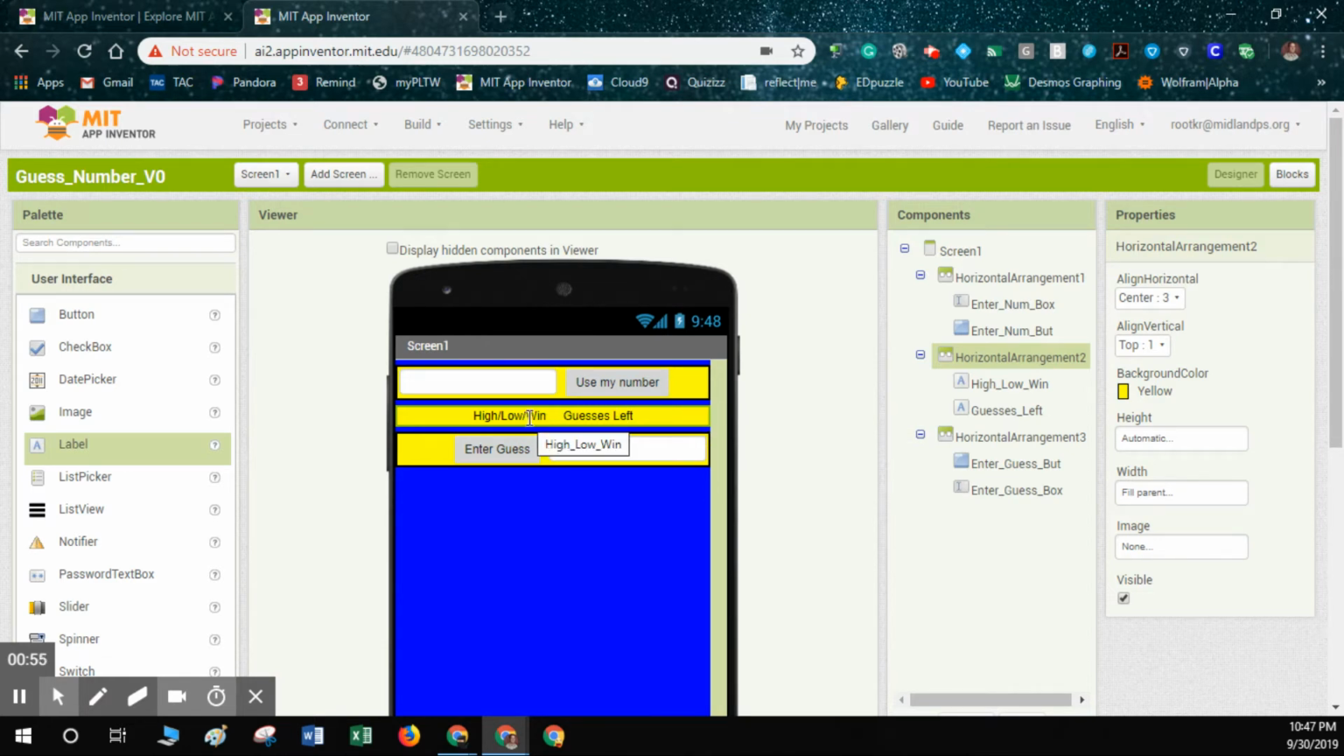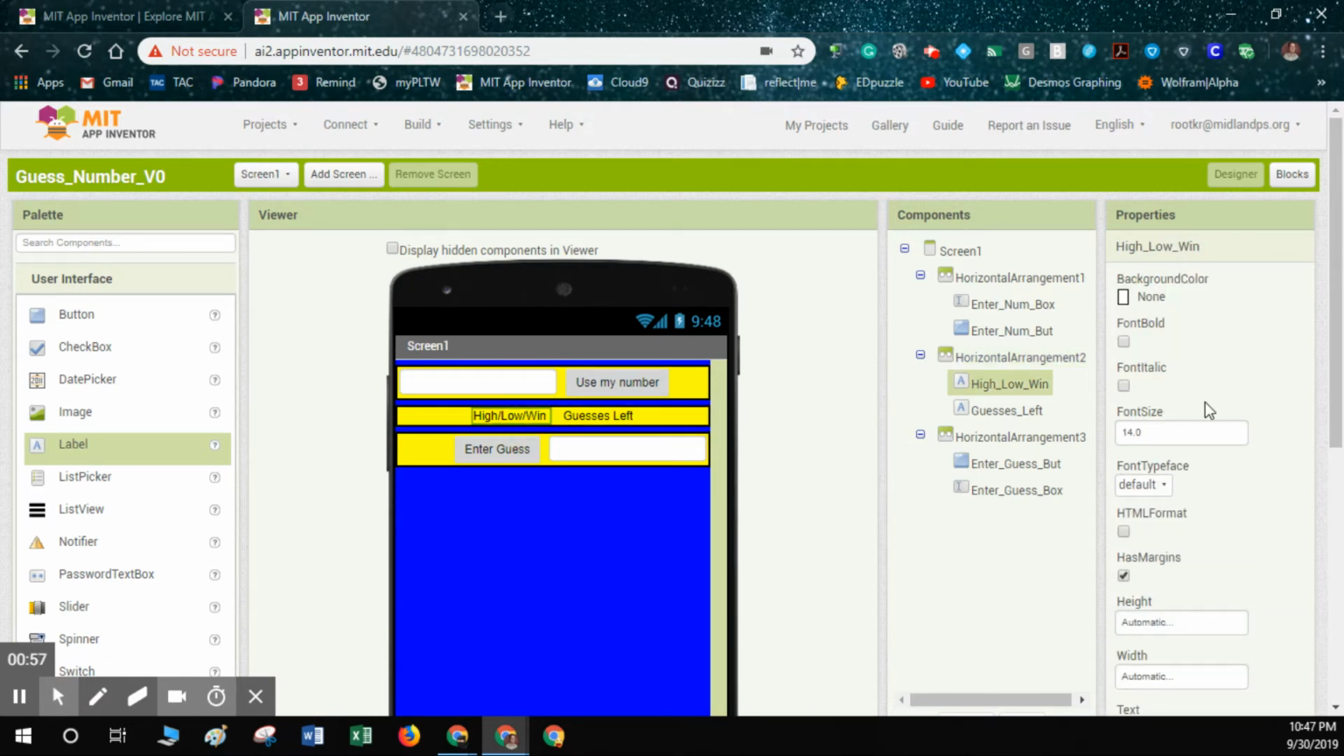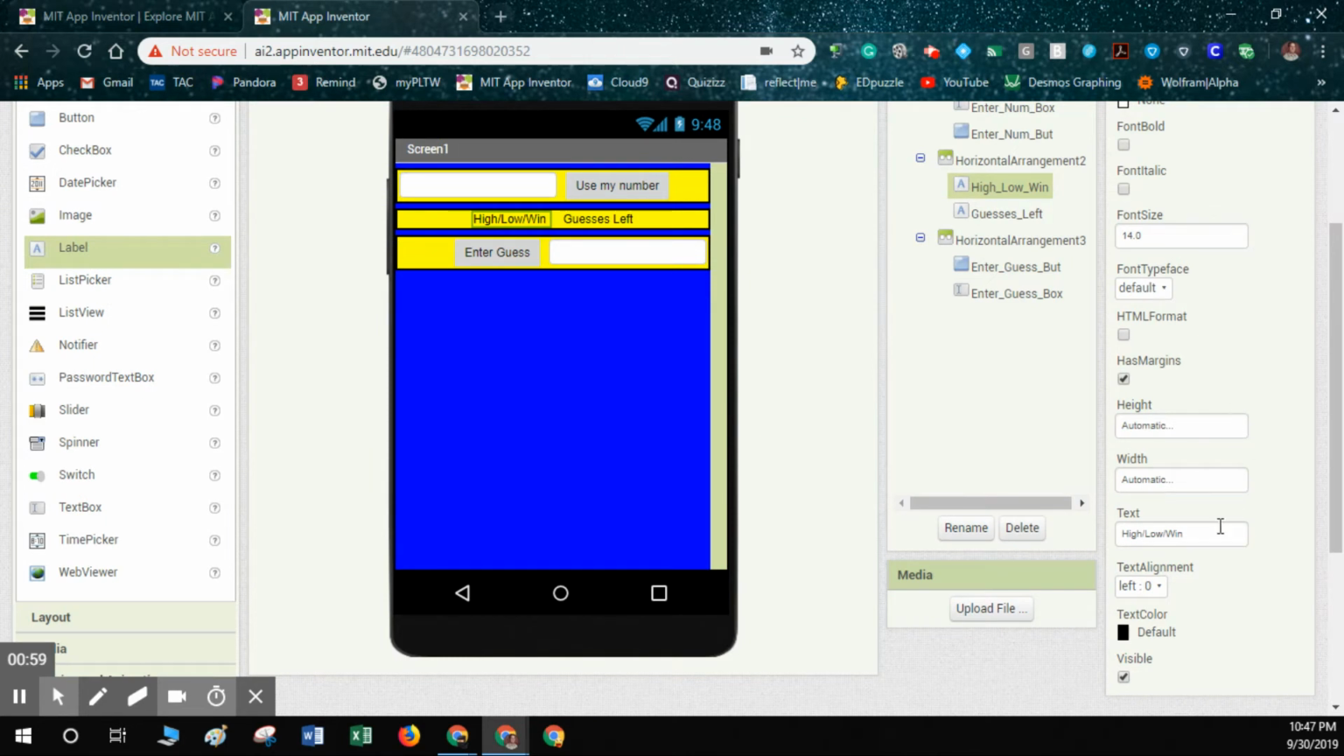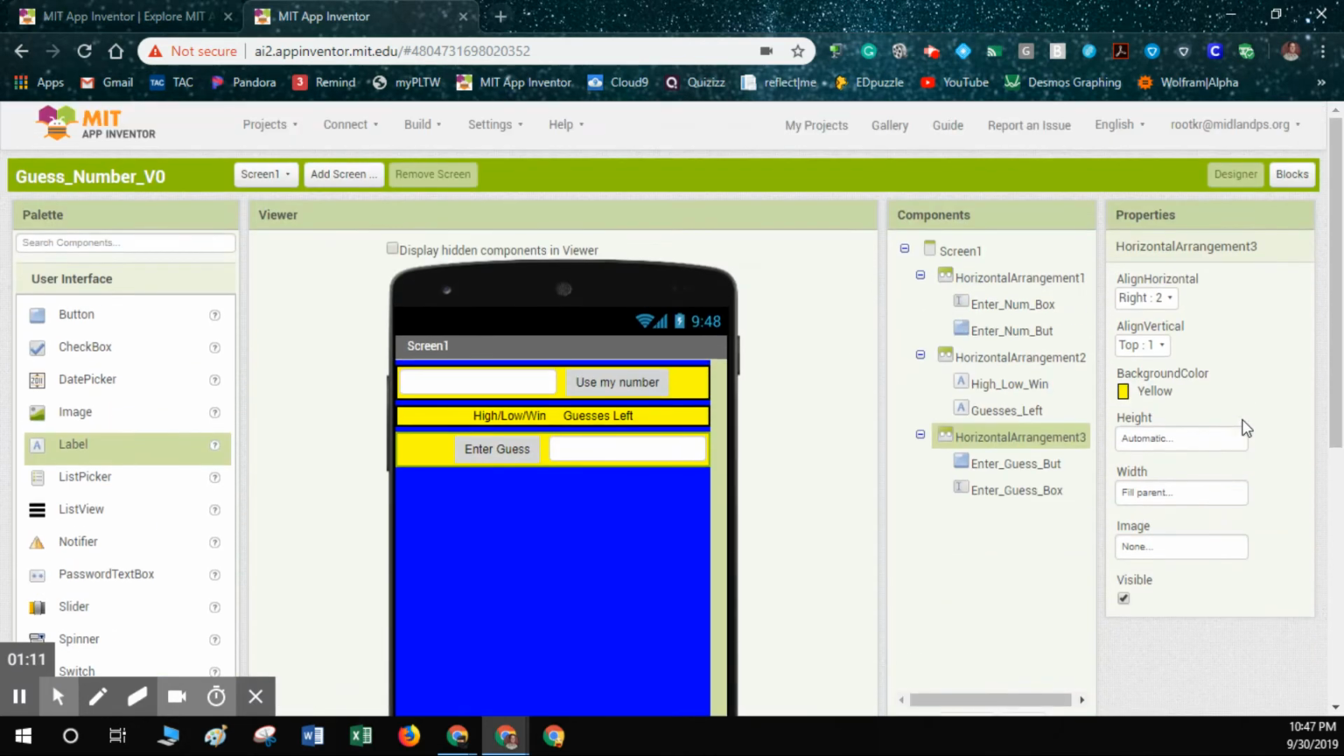So these two things are centered in that arrangement. But then I went to each individual label, and for that label, I set the one on the left to align left, and I set the one on the right to align right. And then finally, in this bottom arrangement, I set everything to align right. So I'm not sure if those are things that you did or not. It doesn't matter. If you wanted to match mine, that's what I did.